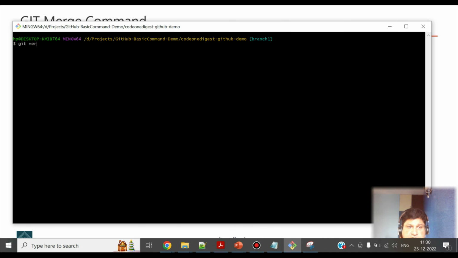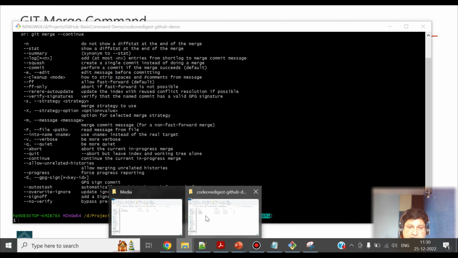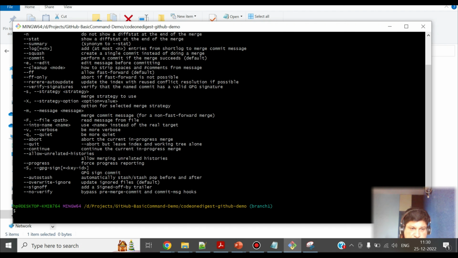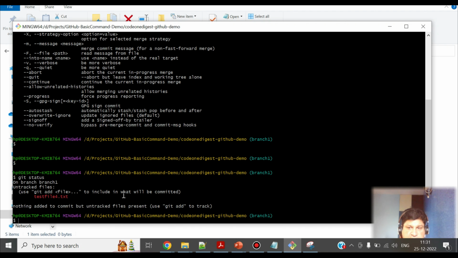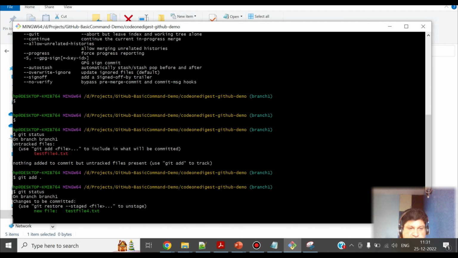Right now I'm in branch 1. Do you see I'm in branch 1? Let me add a file, let's say test file 4. This test file we can now see in our branch 1. Say git status, and it will show me the changes in my staging area. So I have test file 4. Let me add it. I have added it, git status. So this is my staging area.